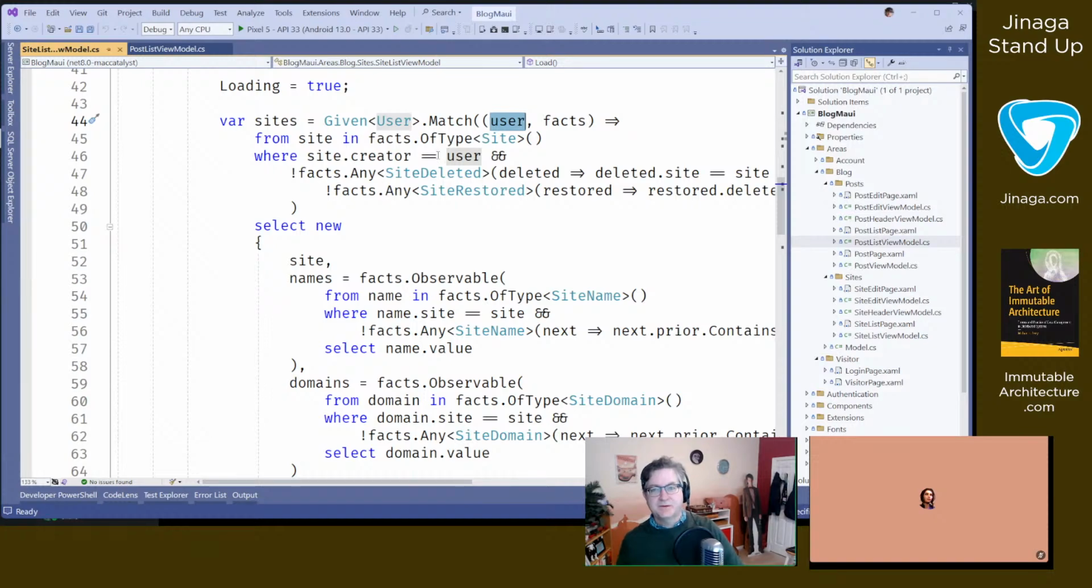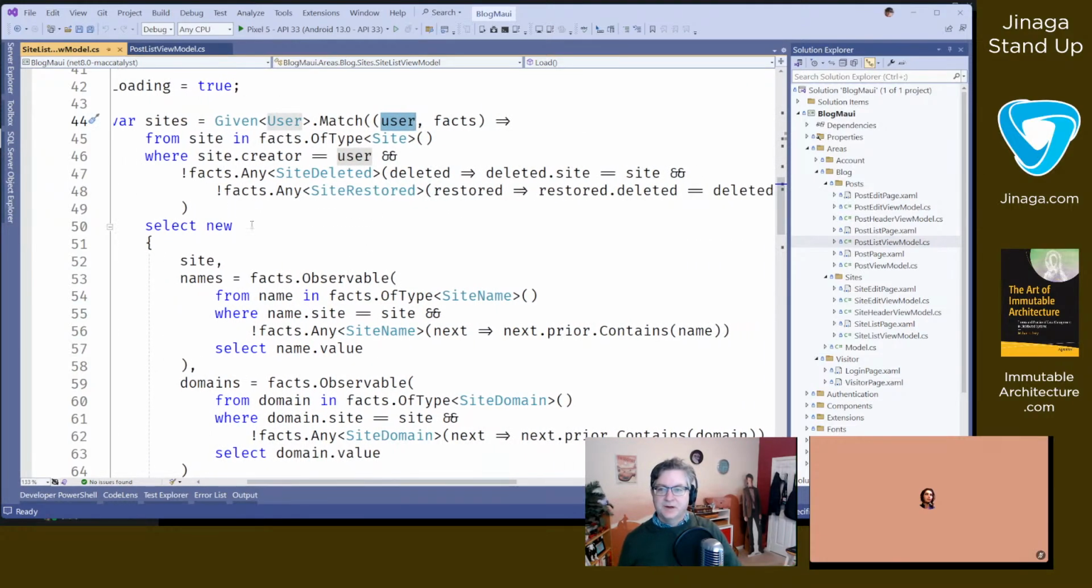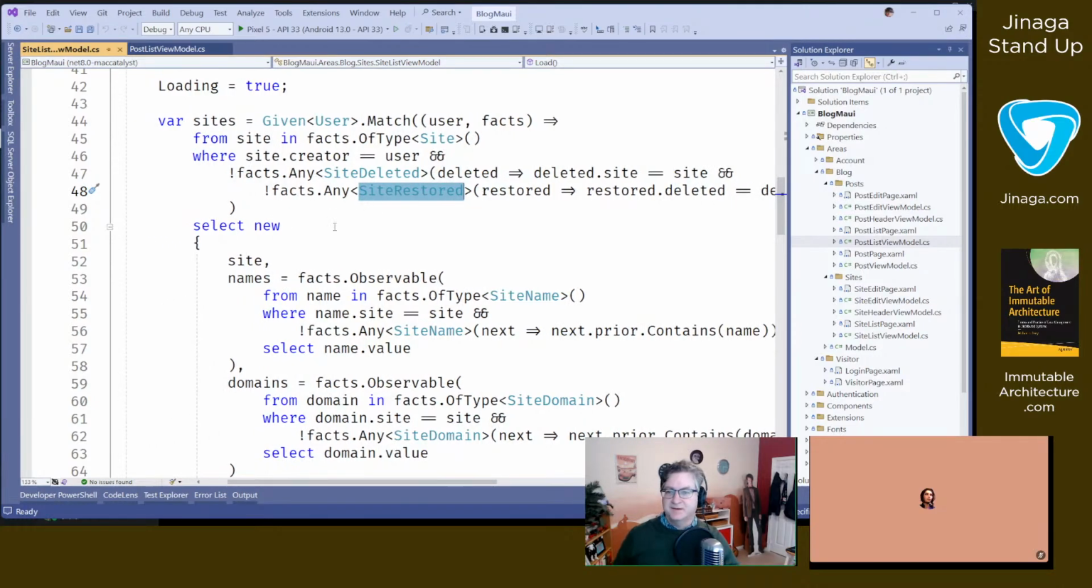As a reminder, in any specification, whenever you introduce a new unknown, a new label into the specification, you have to relate that to the previous labels. In this case, user is the only previous label. And then I further want to filter those where there is no deleted fact, such that there is no restored for those deleted facts. So if it's been deleted but not restored, then exclude it. That's the idea there. So now you've got those sites that have not been deleted.